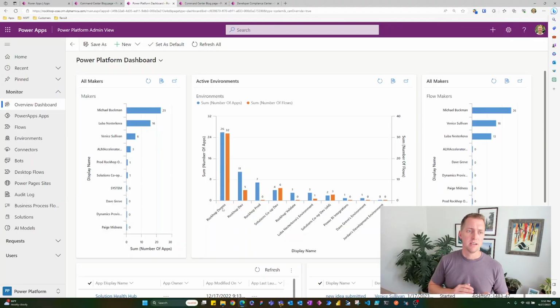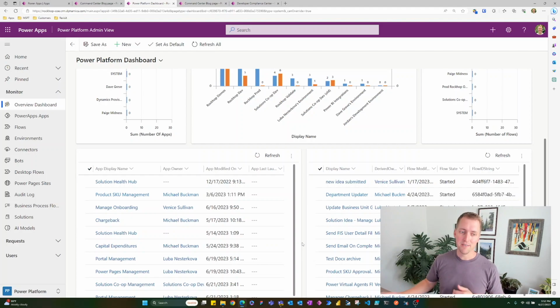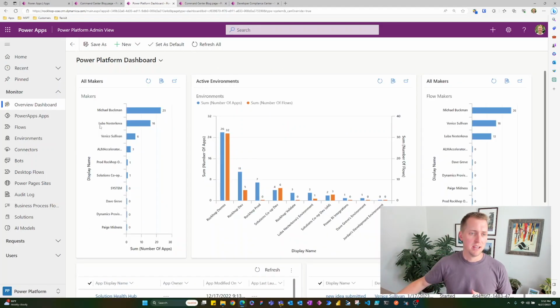Okay, so the next step I want to cover is the admin view, which is the inventory of everything happening in your Power Platform tenant. So let's go hop in there. So I'm in the Power Platform admin view. And in this view, you can see your top app makers, your top flow makers, your most active environments, and you can get a list of all of the different apps and flows within the environment and which ones have been used most recently. So just a little snapshot of your Power Platform tenant.